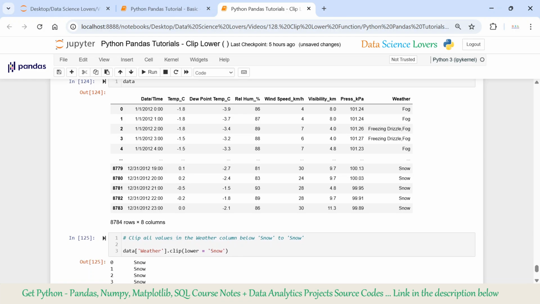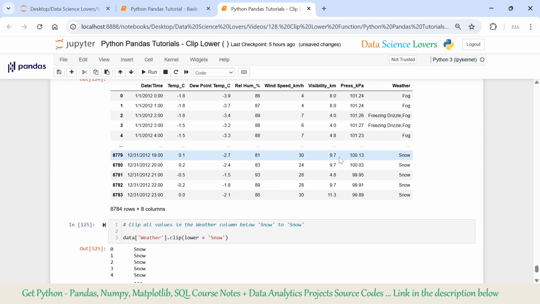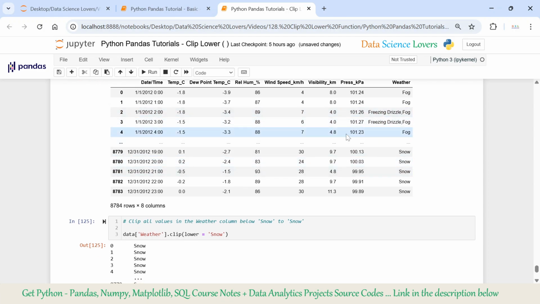When we run this, you can see that the values are converted to snow, and it is converted as per the alphabetical order of the object data type. If we see the third and fourth value of this column, it is starting from f, and f comes before s, so you can say f is less than s, so it is converted into snow.